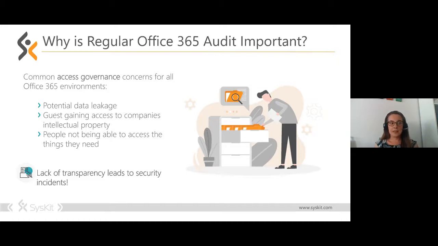And last but not least, it's not always about the wrong access. It's also about making sure that the right people have access to something that they need. If they don't have it, it leads to a lack of productivity, of course, a lot of stress, and a lot of troubleshooting for Office 365 admins who need to discover why somebody lost their access.